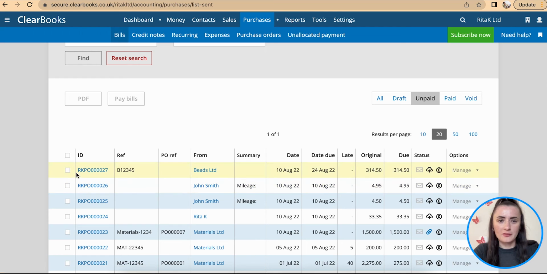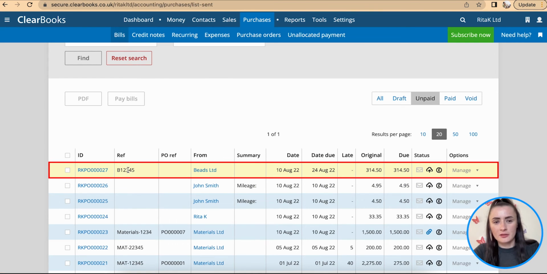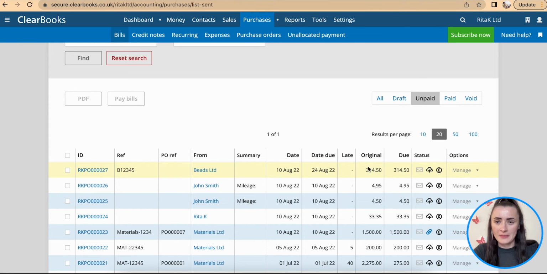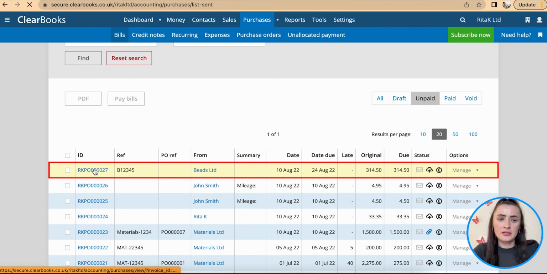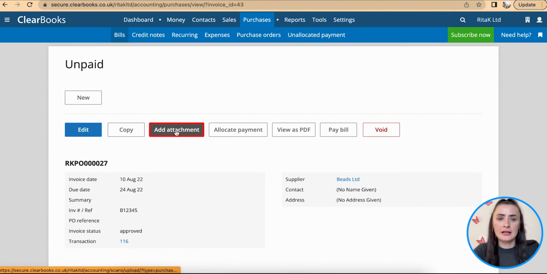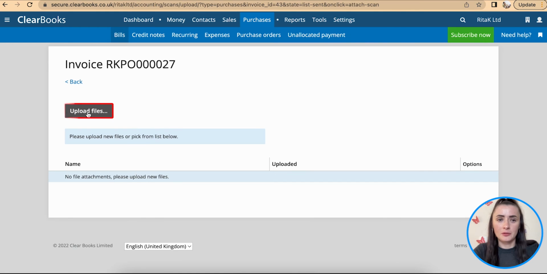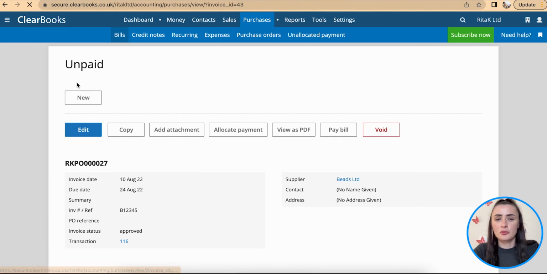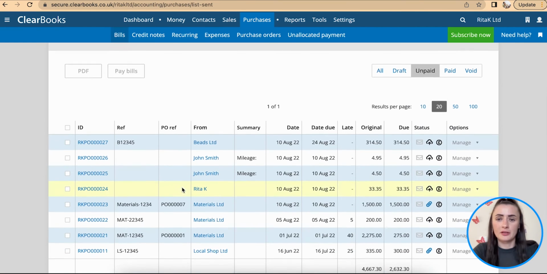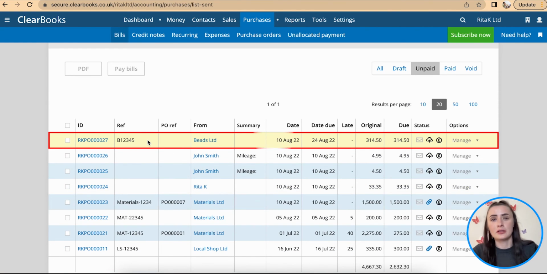So if I'm looking here, there is the Beats Limited invoice B12345. To attach support documents, I can click on Manage and click on Attachment, or if I click on this ID number, I can add an attachment by clicking here. Upload files, attach, and support documents will be attached for this particular supplier invoice that I have recorded on ClearBooks.